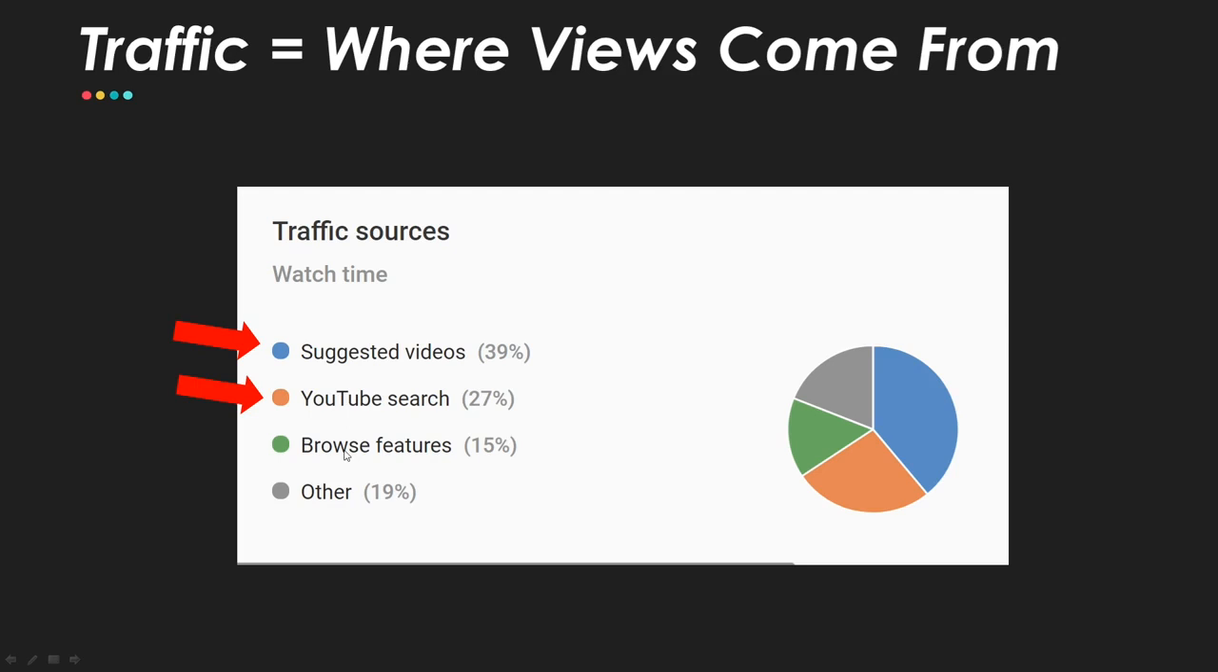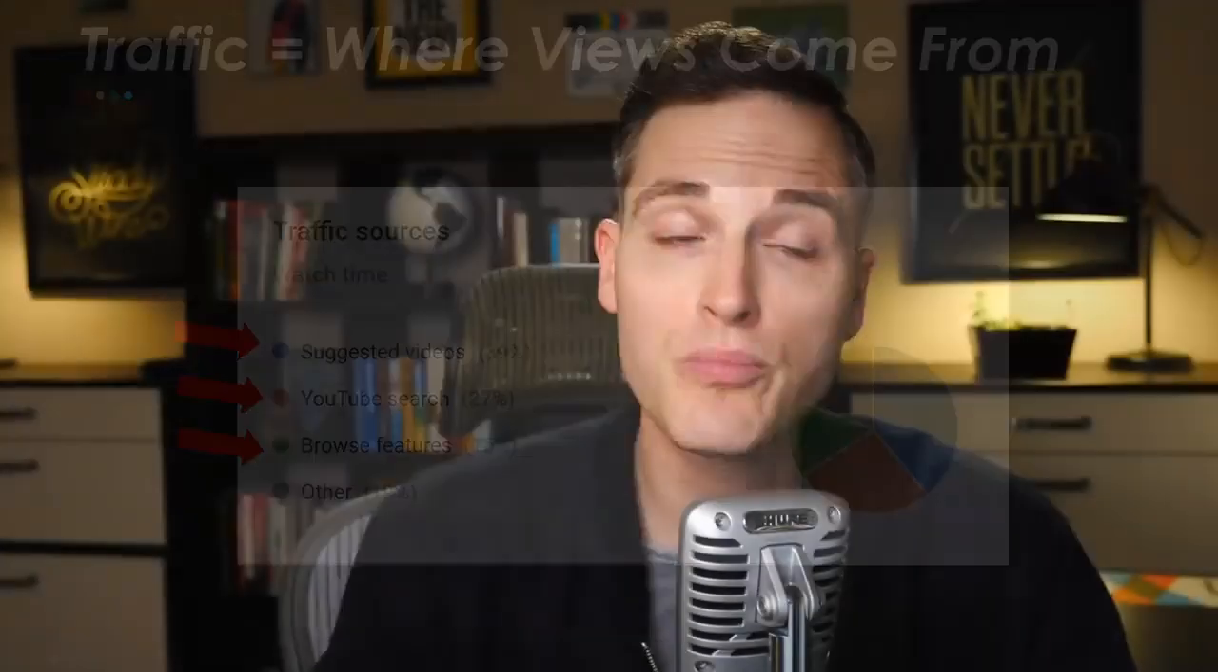So the 2 biggest sources of traffic, and this is true pretty much across the board, will be people typing in search, and then suggested videos, those videos that show up underneath the video playing on mobile or on the right side on desktop. Those are the videos YouTube is suggesting. And then browse features would be people who are subscribed. And that's why it's important to have subscribers, because when they're subscribed, they get a notification, or they go to their subscriptions and then they click through.